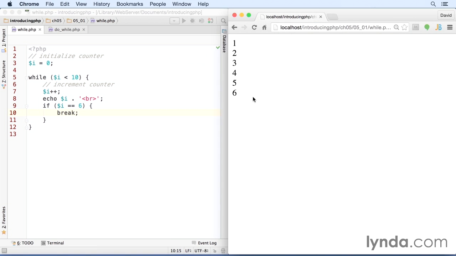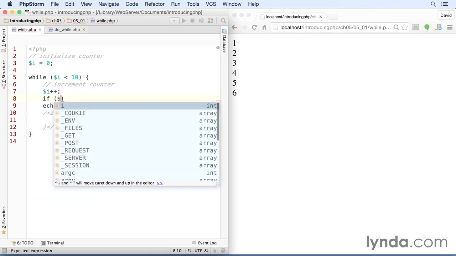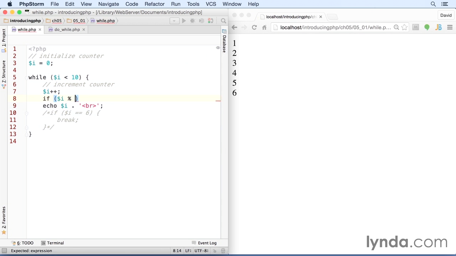You can also skip an iteration of the loop using the continue keyword. To show how that works, let's use the modulus operator to divide $i by 2. So I'm going to comment out this conditional statement on lines 9 to 11. And then add the new conditional statement before displaying the value of $i. So if $i modulus 2, then we'll continue.